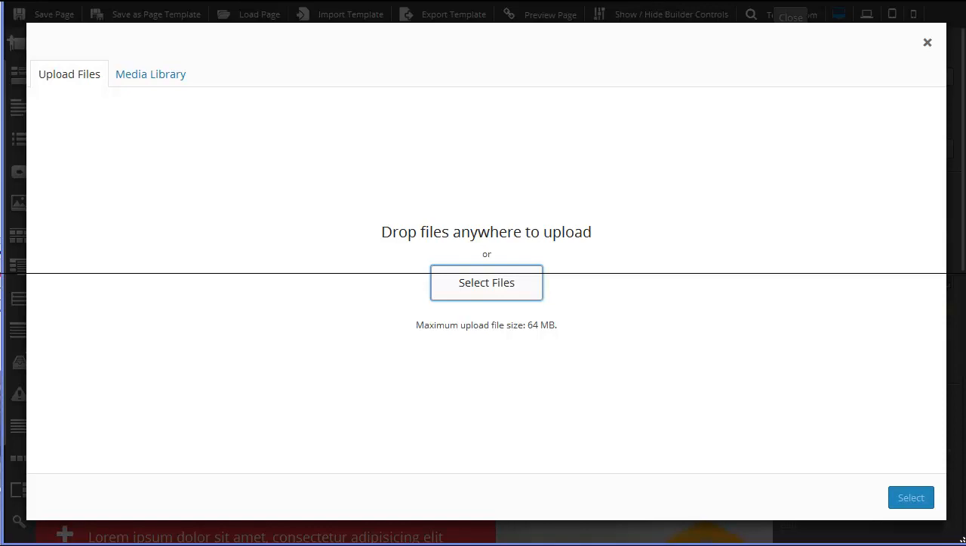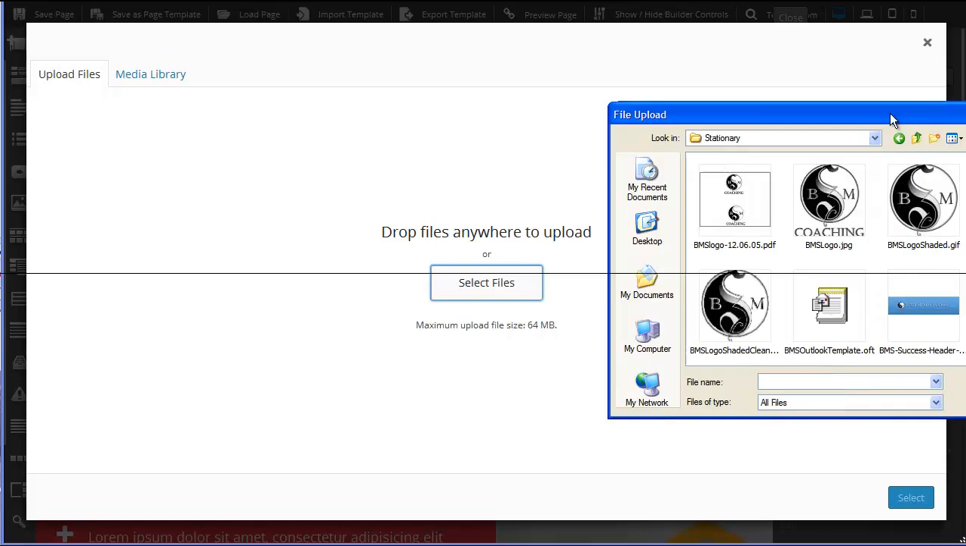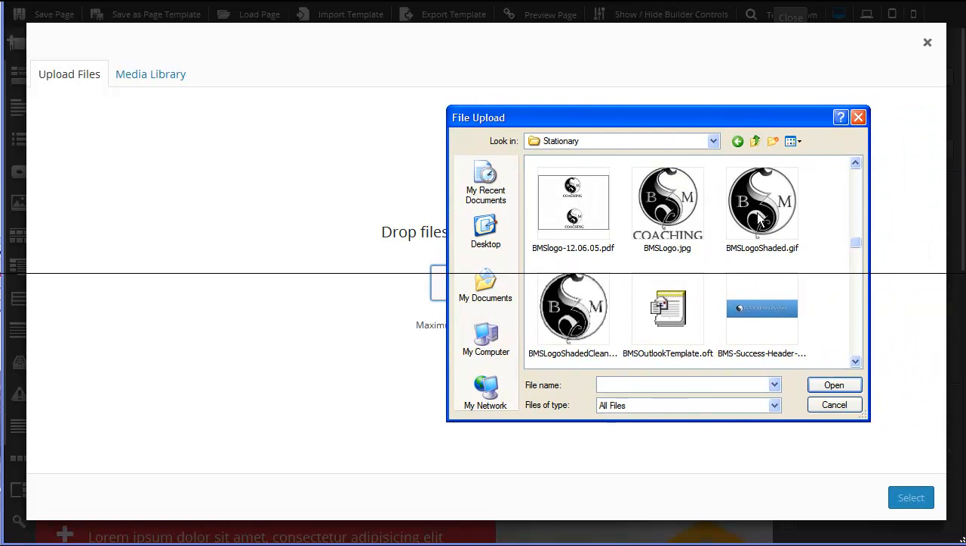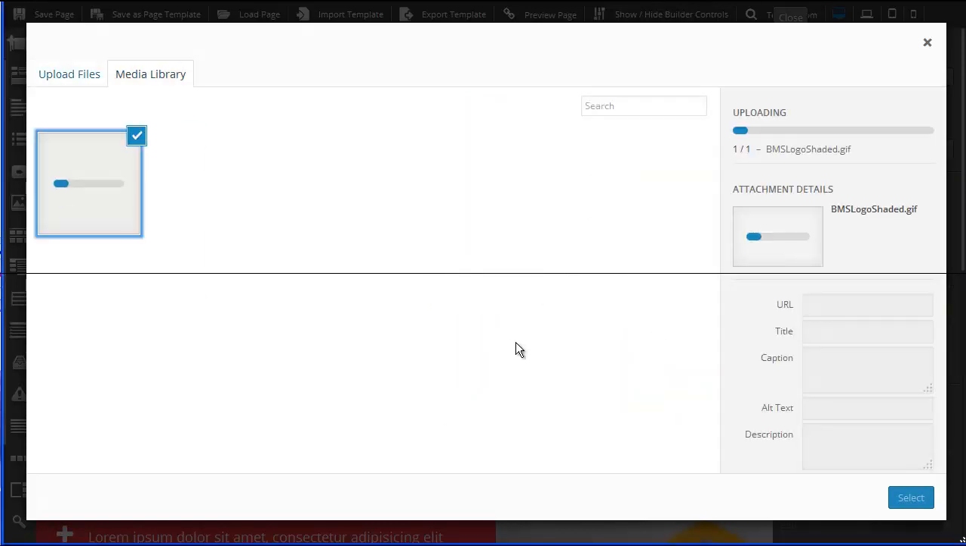Just so you can see what I'm doing, by the way, here's the logo shaded. I'm going to pick that one. I'm going to upload it and see what that looks like.